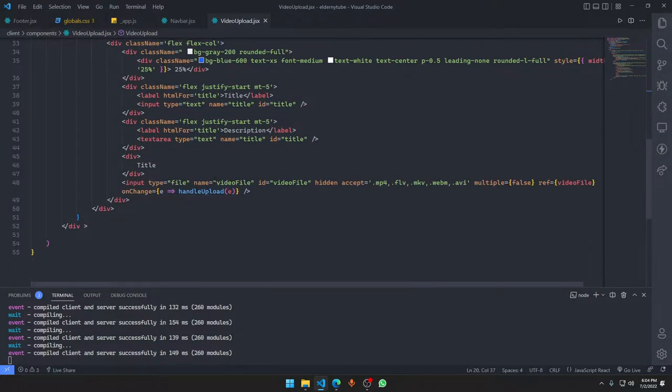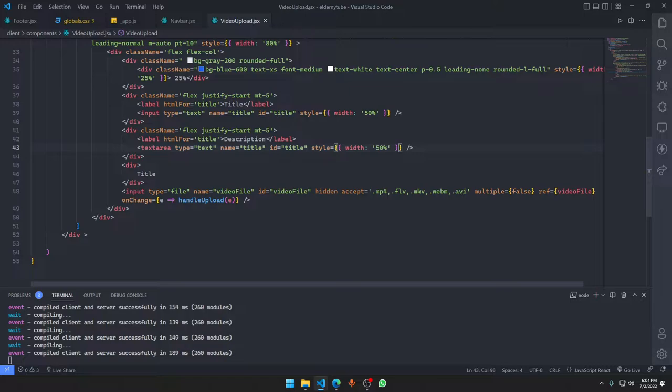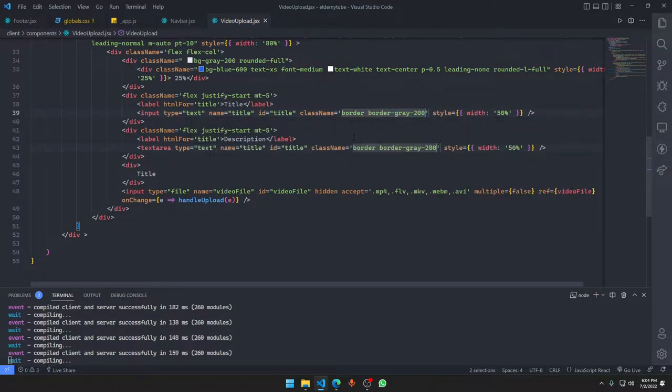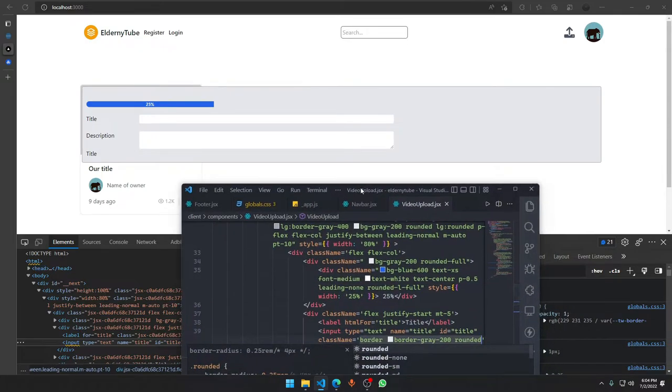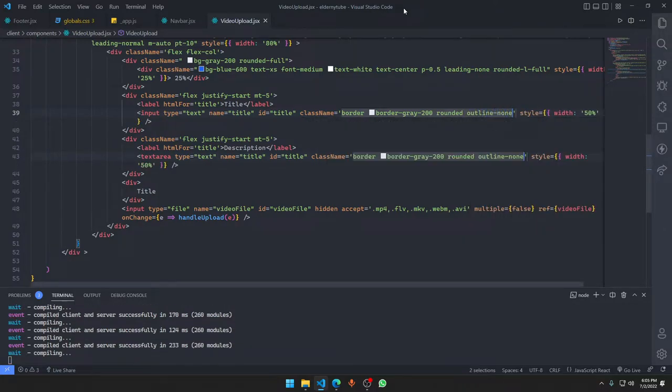Okay, I'm gonna quickly do this thing. Wait, it's gonna be 50%. And we're gonna have a class name for both of them. Class name is going to be... they're gonna have a border. And what are they gonna have? Kind of like gray 200, rounded, outline none.